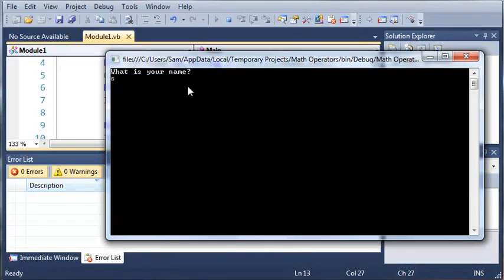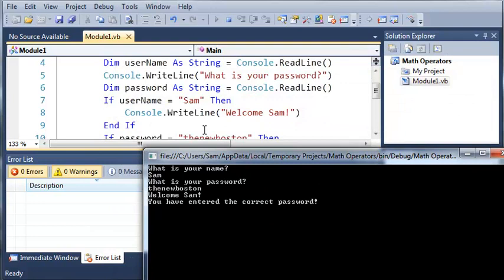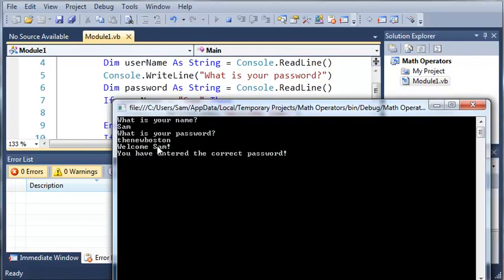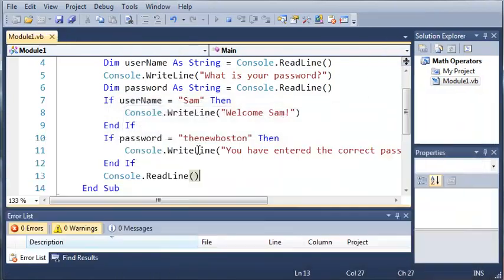So what is your name, Sam, and what is your password, the new Boston? Because name is equal to Sam, then it's going to print out welcome Sam. And because the new Boston, the password that we have typed in, is equal to the new Boston in our code right here, it's going to say you have entered the correct password.